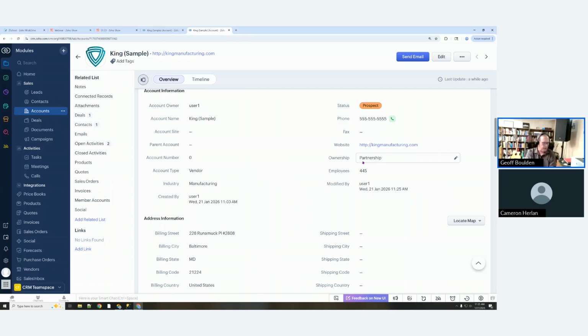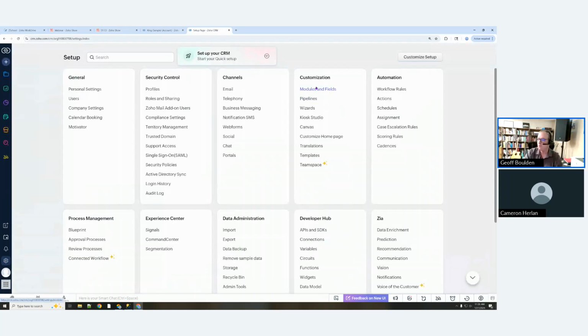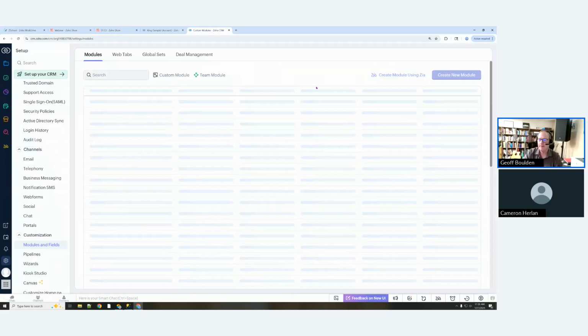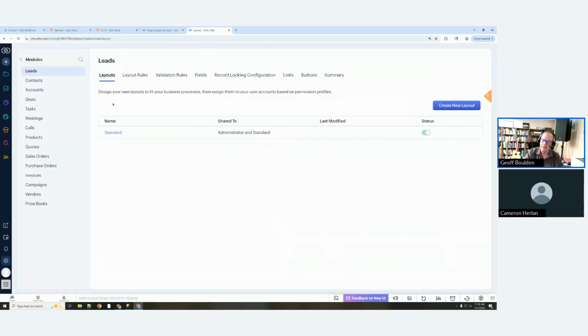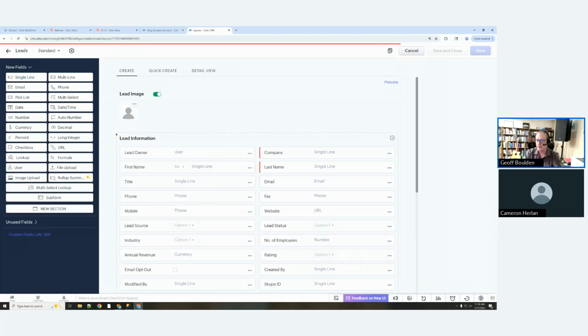For people who have had Zoho for a while, I want to just show you a couple more things. They added a new field in here called radio button. I'm going to show you what that looks like. Go back to modules and fields. I will, on my leads module, we'll go to leads just to look at that. Again, there's a standard layout. Here's our layout builder.